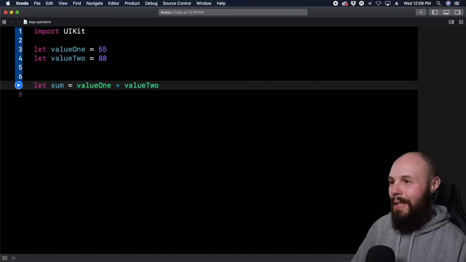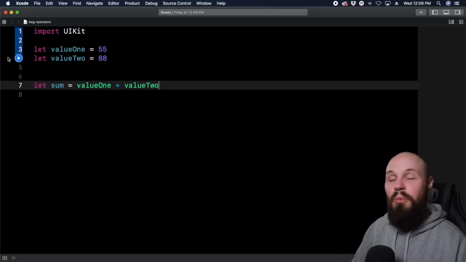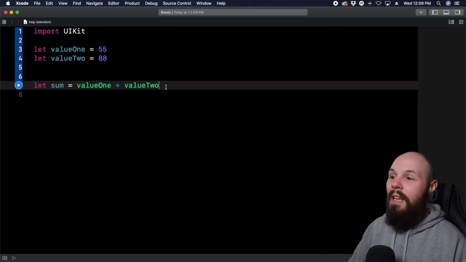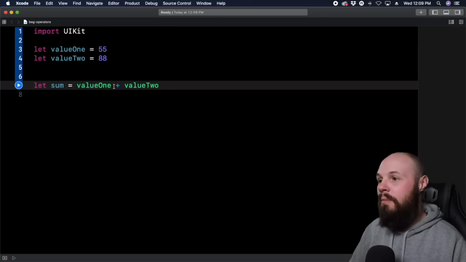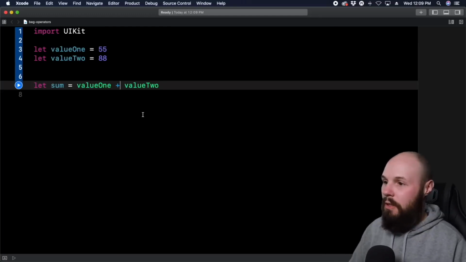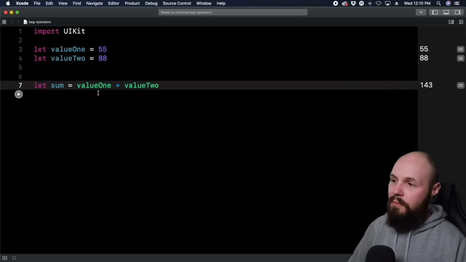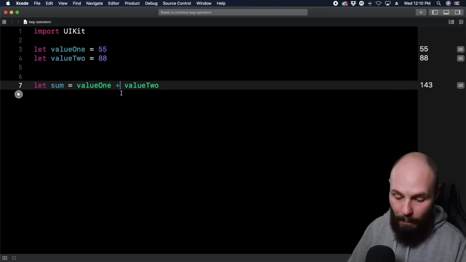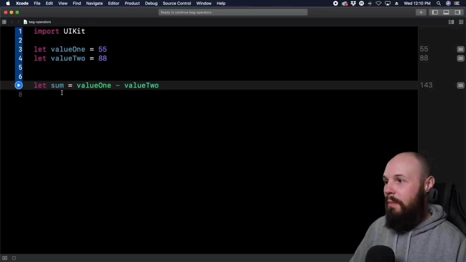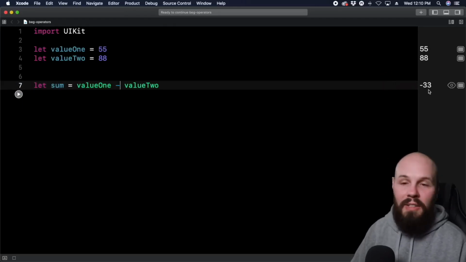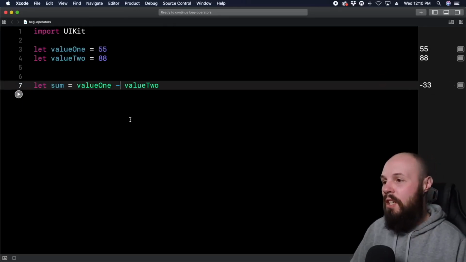All right, we're back to first grade. Simple addition with the plus symbol. Hopefully I don't have to drill that point home. Now that is the addition operator. Let's actually run it so you can see the sum to check it. 143. Now we can do value1 minus value2. Again, very basic math, but we're going to run through this real quick. Now it's negative 33, right? 55 minus 88, negative 33. Checks out.